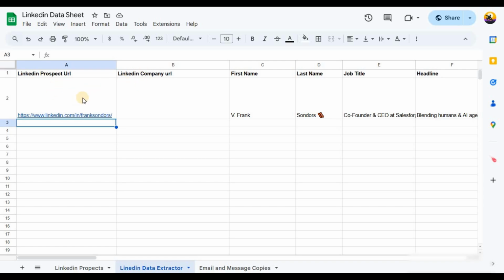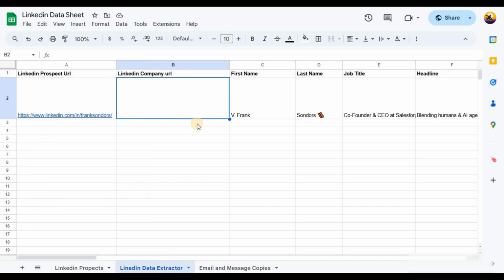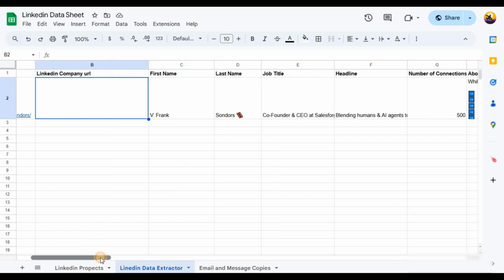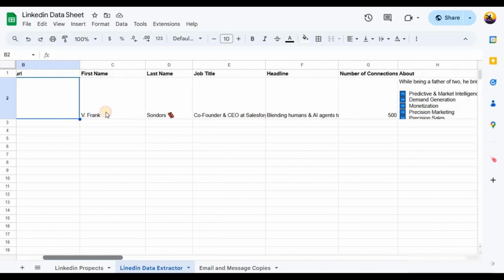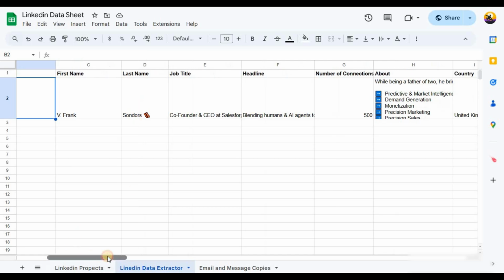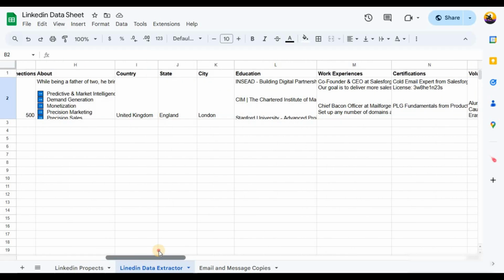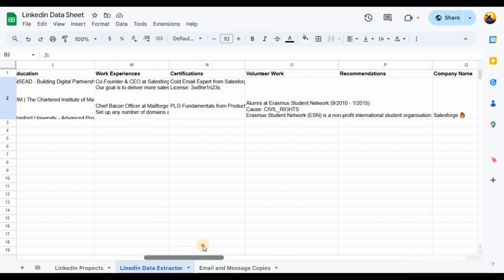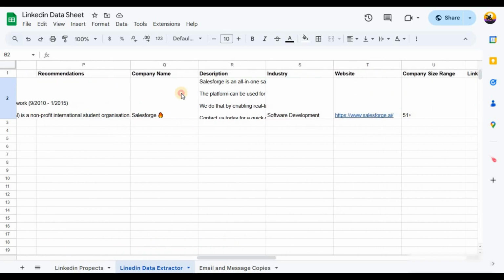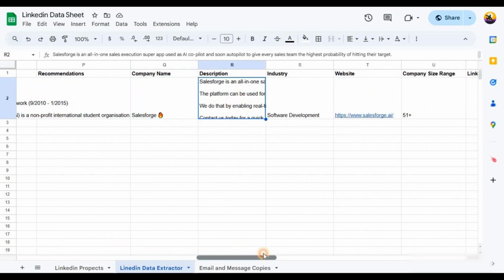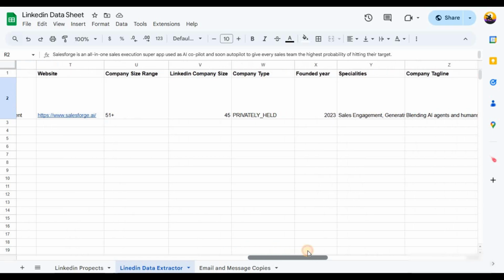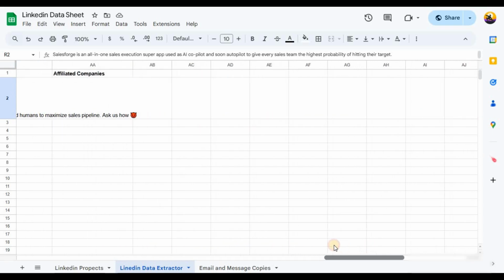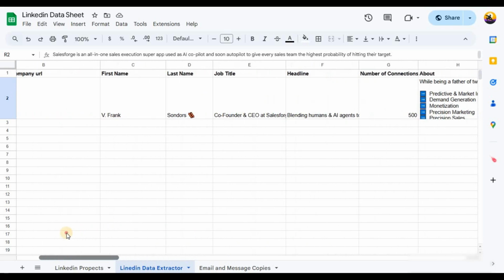And over here you can see the LinkedIn prospect URLs. We still don't have the LinkedIn company URL, so let's leave this for now, but we have the LinkedIn company data over here. So the first name is over here, last name, yes, you can just look into all of these details: job title, headline, city, education, and every single thing is over here. Then the company name is there, description is there, what industry it falls into. Every single detail is mentioned over here.